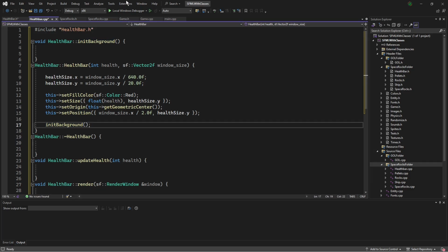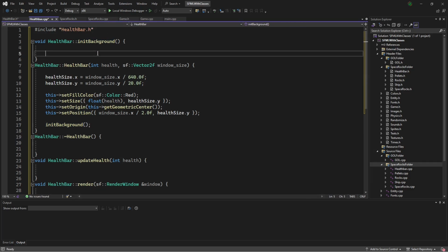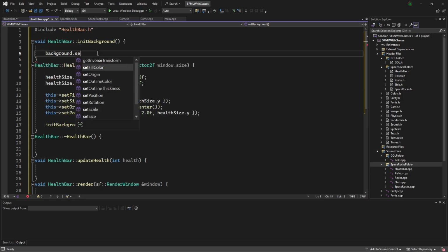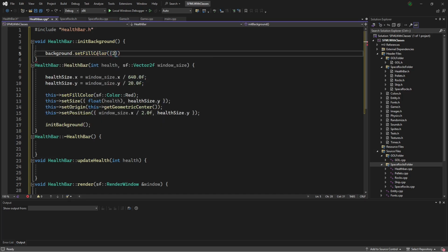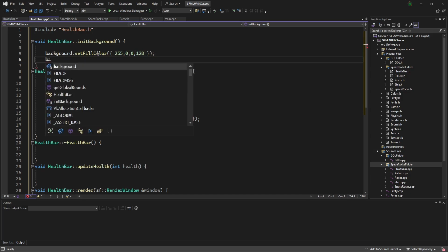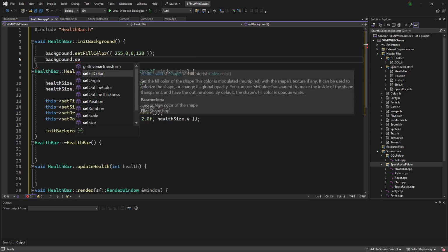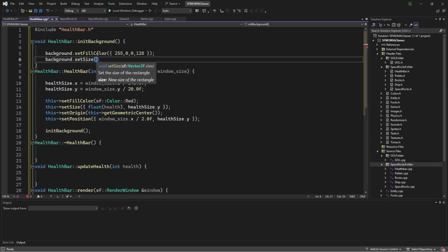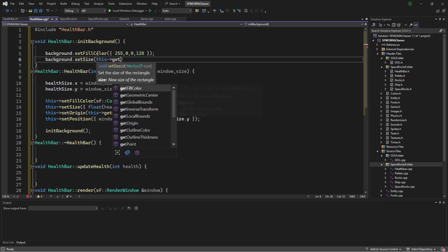Make that smaller and then go up here. We'll make our health bar's background slightly transparent, so we will say background.setFillColor as 255 by 0 by 0 by 128. We will set the background size as the same size as the health bar. So we'll say background.setSize as this->getSize.